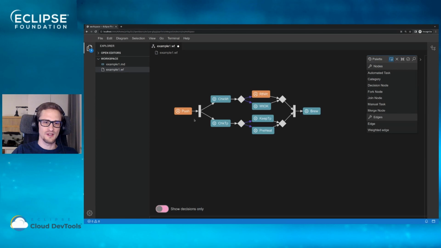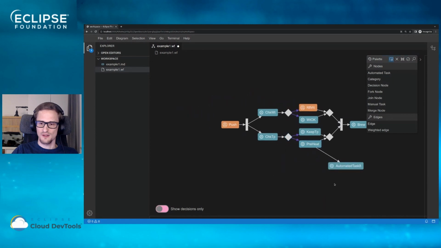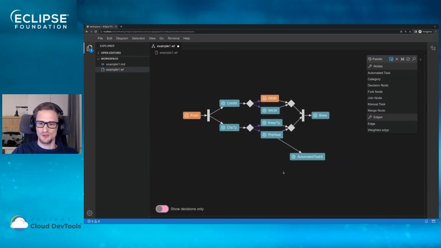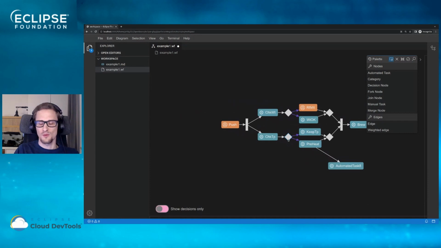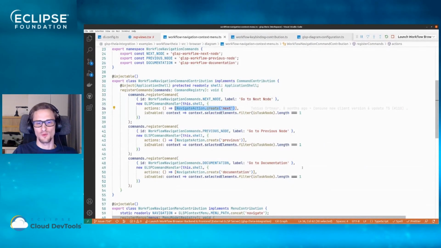So for instance, when I right-click here and say navigate to next node, then Theia will bring me to that node. And I can then also, of course, go back, go to previous node, and I jump back. And I can also do that, of course, with the keyboard shortcuts, which work because GLSP will also register context keys that will activate when a certain condition in the GLSP editor is available.